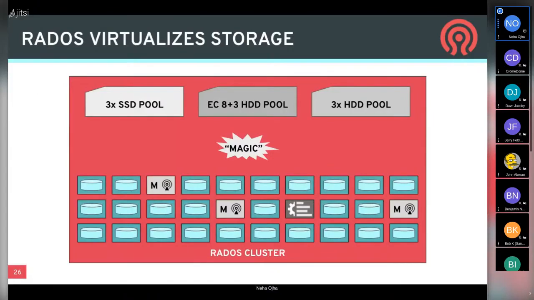So in a way, RADOS is actually virtualizing storage. You have multiple applications running on top. They may have different storage requirements and different performance requirements, but they can essentially share the same RADOS cluster by creating separate pools that consume the same devices underneath, which are controlled by RADOS.